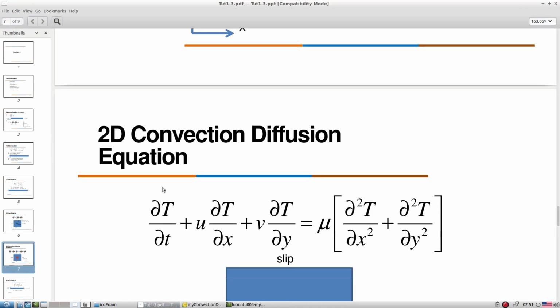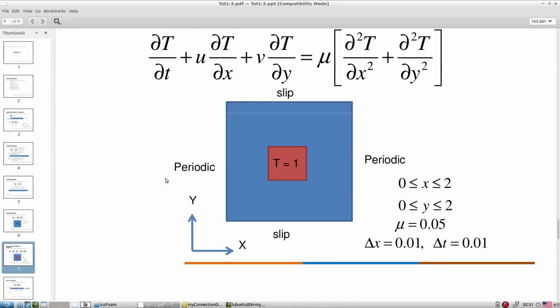So now let's try to simulate a very simple case based on this. We have a domain 0 to 2, 0 to 2, and we fix the mu. Then we specify u and v, and we try to look at the convection of this source, where t has a different value. Let's see how the t equal to 1 portion moves inside the domain, and for that in the streamwise direction we are going to specify periodic boundary conditions. That is the idea behind it, and we fix the delta x and delta t.